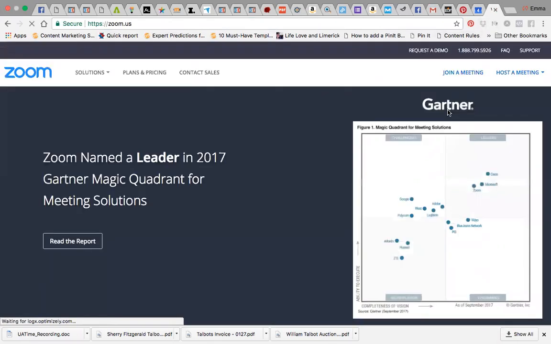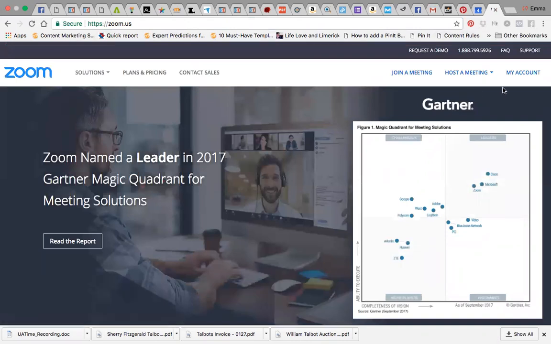Now I have an account with them, which means I pay $15 a month, which is approximately 11, 12 euros a month. But you can get a free account up to 40 minutes. So if your recordings or your Zoom will be no longer than 40 minutes, you can get it for free. You can see the plans and pricing here.